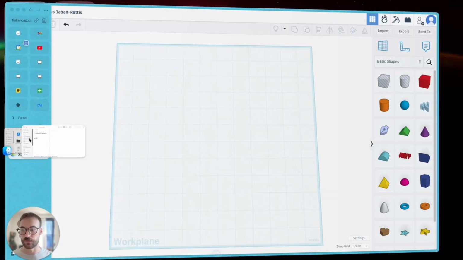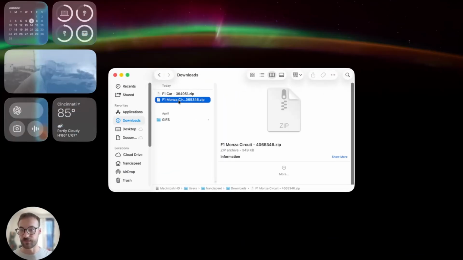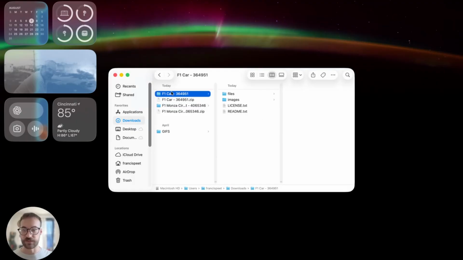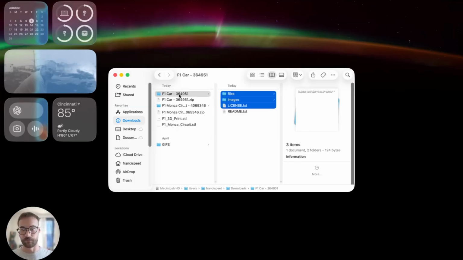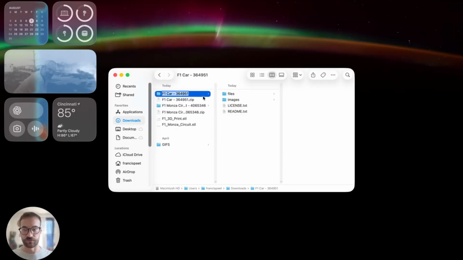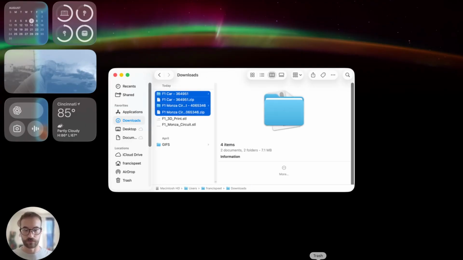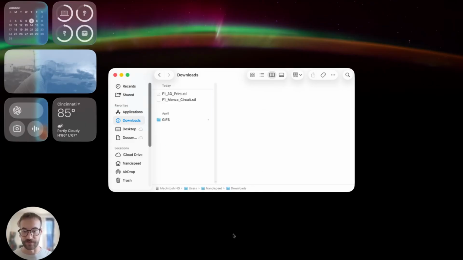Then I'll show you what the files look like. They import as zip files, so you'll need to unzip them. I'm just going to do that really quick. Then you'll get some folders, and the STL itself will be in the folder titled File. I'm going to move that directly into my downloads, so it's a little bit easier to find. And then I can grab all of these files and get them out of here, so it's a little easier to see.